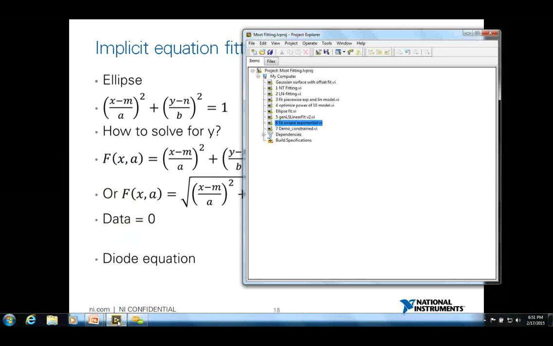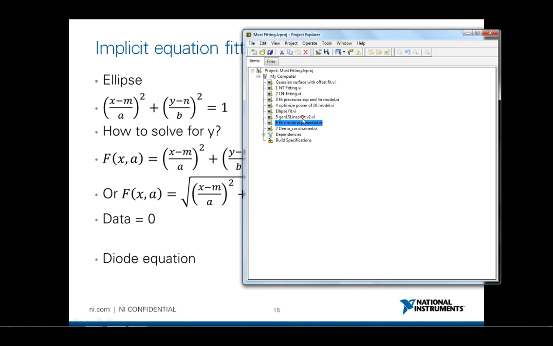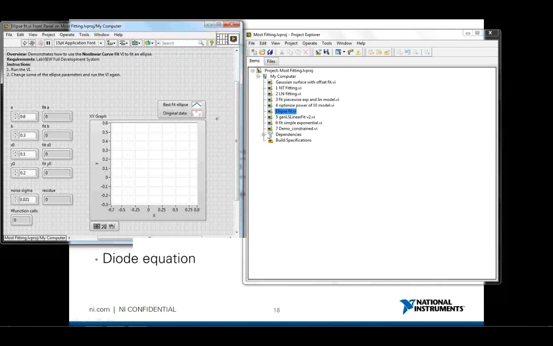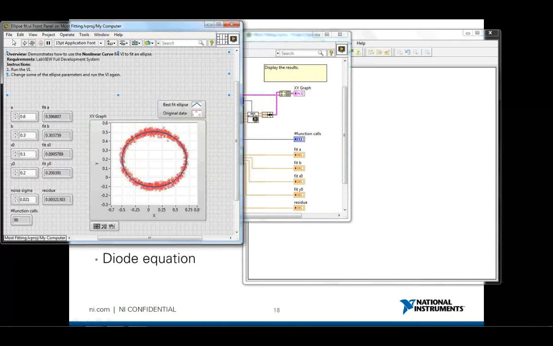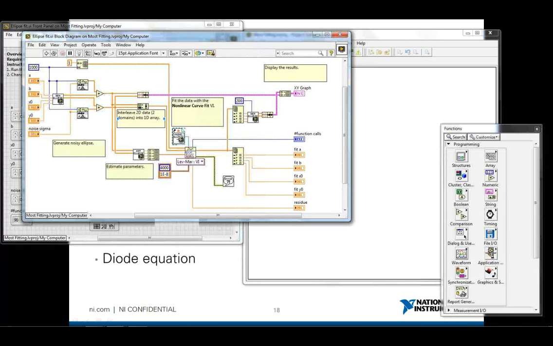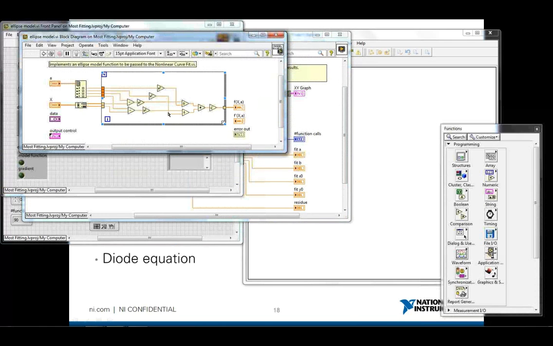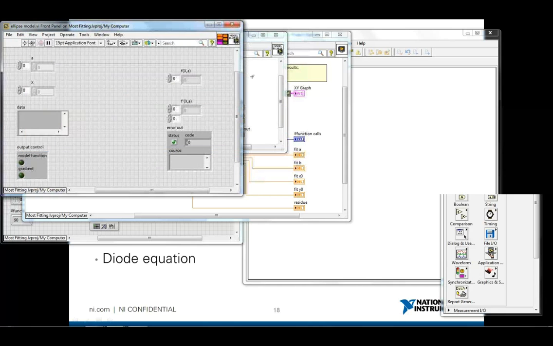Let's take a look. This is a shipping example. We take a look at this. This is the elliptical data. This is what the model function looks like. It's exactly what was on the slide, and then here's the square root, and then we're outputting for each of the domain values. Okay. This is pretty straightforward.